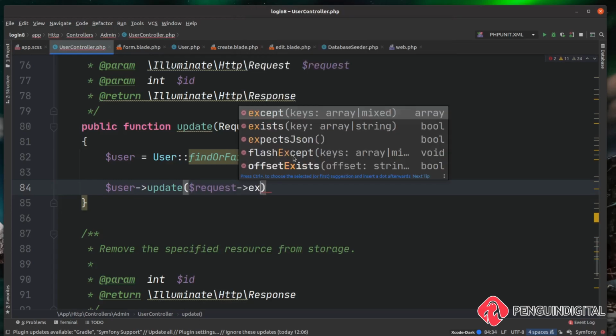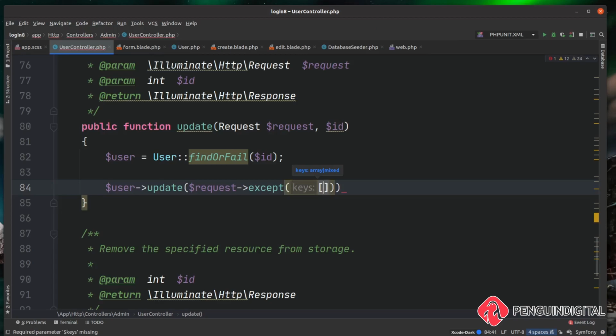And again, we want to say except. And this takes an array and we don't want to pass in the token and we don't want to pass in the roles. So I think you might actually be able to get away with just passing all in here, but it's better that we're just explicit and we're saying don't pass in the token or the roles because our database doesn't have it.